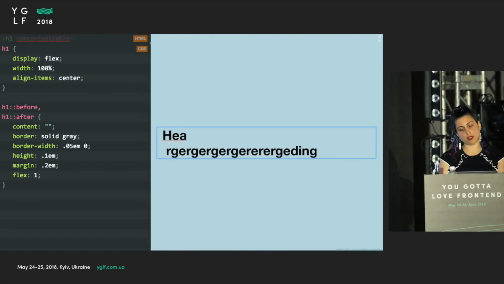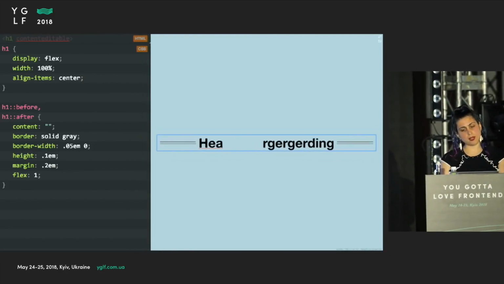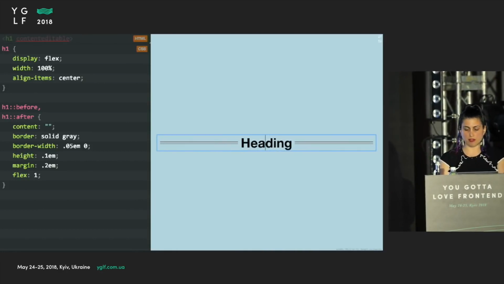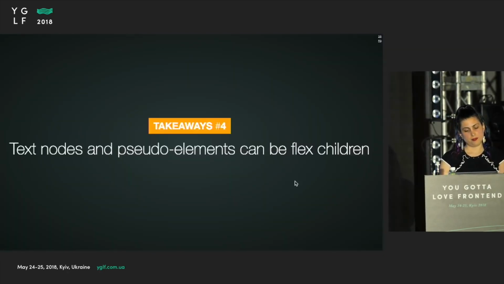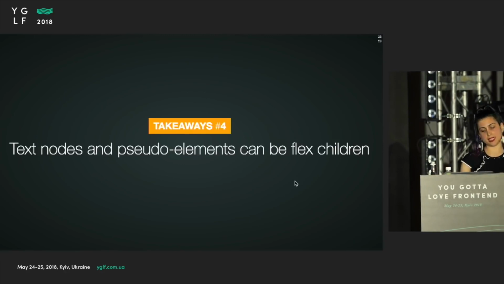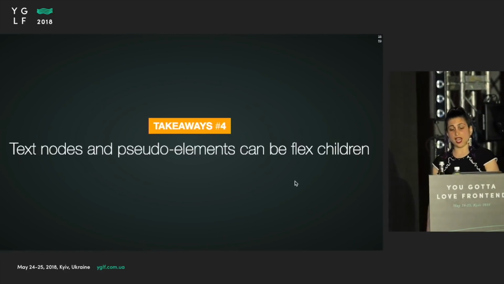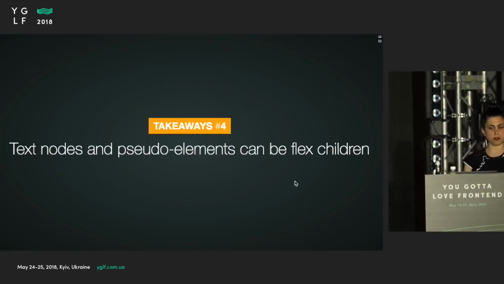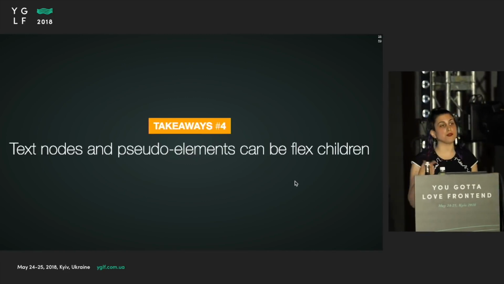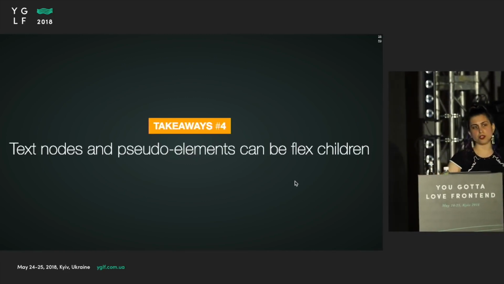Well, as you can see, we don't get the lines anymore, which kind of makes sense. So Flexbox just takes care of that without us having to do anything for when the text's too big. So the takeaway from the fourth secret is that text nodes and pseudo elements can be flex children and also grid items if you're using grid.